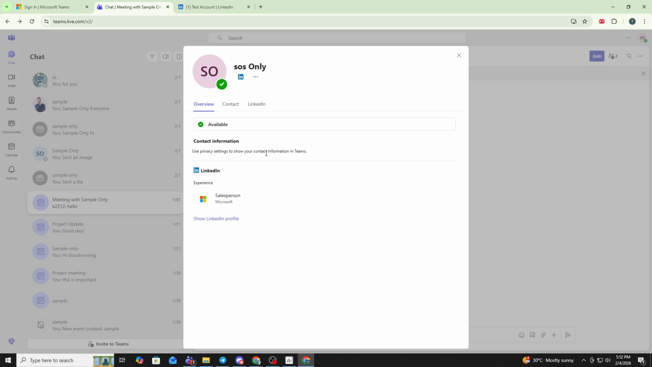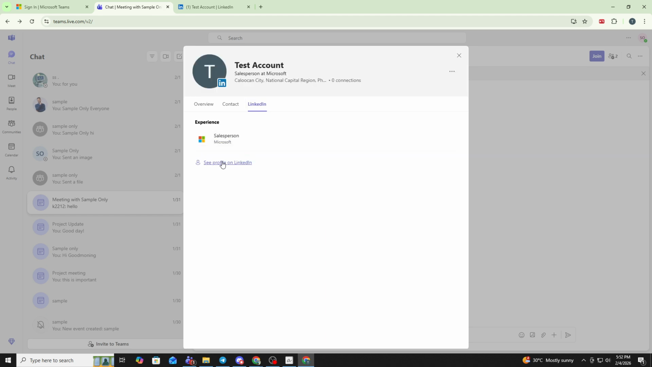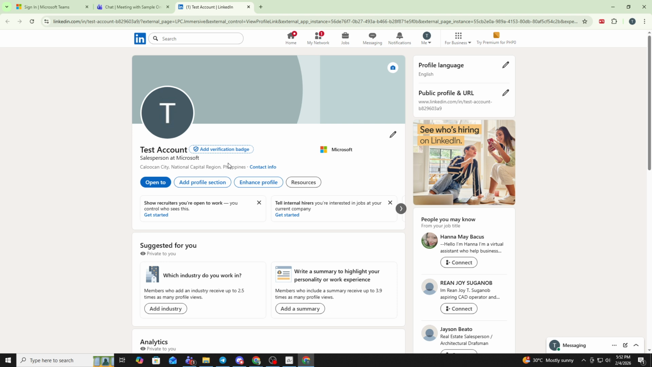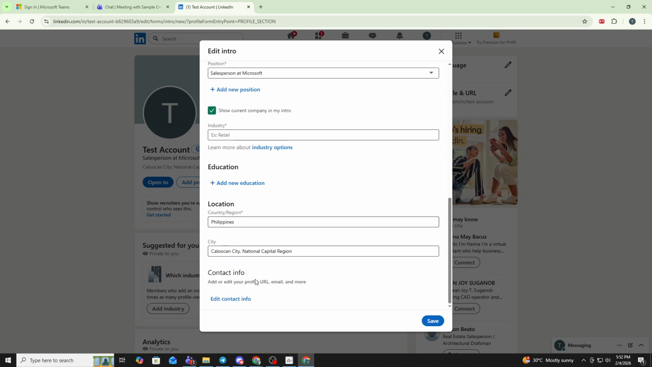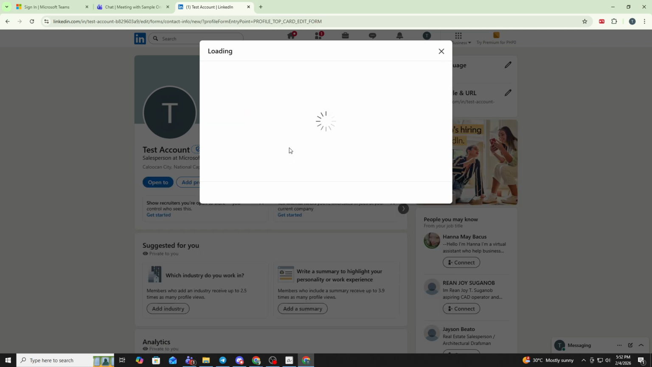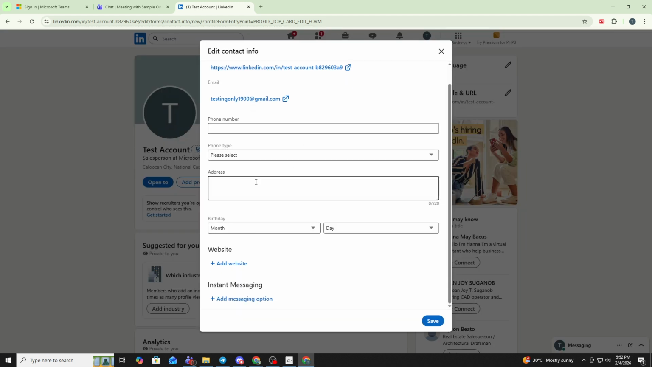If you don't see an edit option for details like your phone number, job title, or department, these usually need to be updated through Microsoft 365 or LinkedIn. To do this, click the LinkedIn option, then select See Profile on LinkedIn. This will open your LinkedIn profile in a new tab. Click the pencil icon to edit your profile, scroll down, and find Edit Contact Info. Click it, then update the contact details you want to change and save your updates.